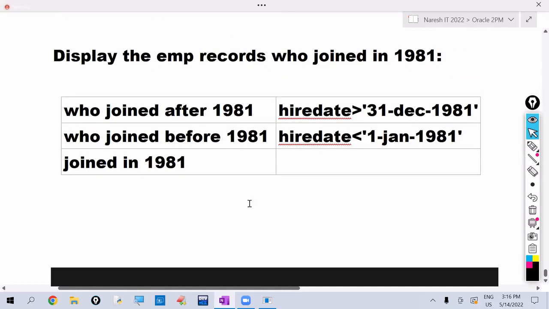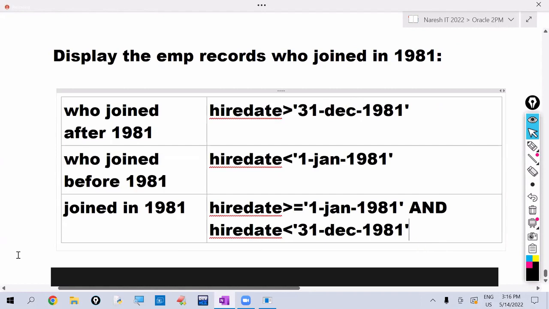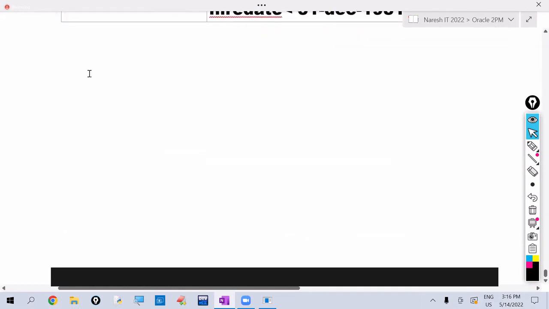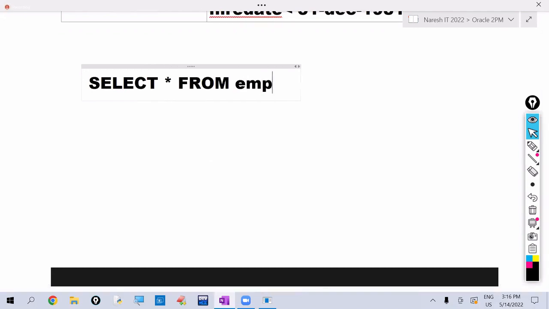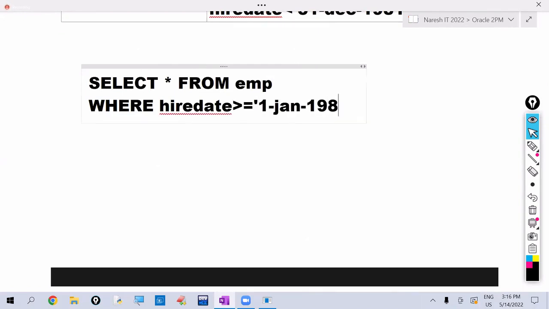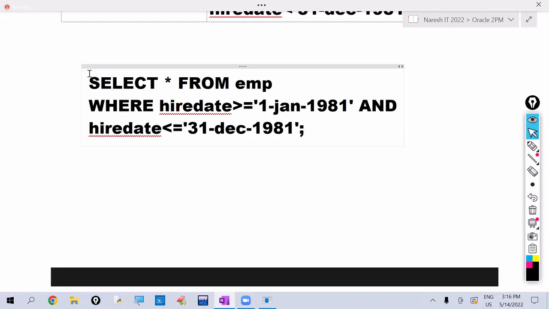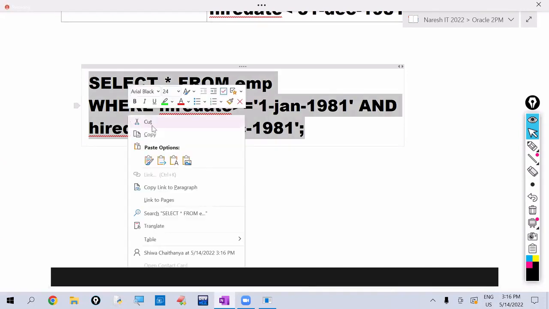Okay. So, to find who joined in 1981, we write a condition like this. This is the condition, so we are writing the query now. Select star from EMP where hire date is greater than or equal to 1st January 1981 and hire date is less than or equal to 31st December 1981. So it will display the employee records who joined in 1981.